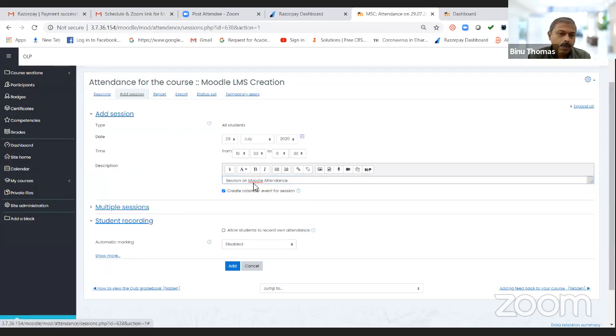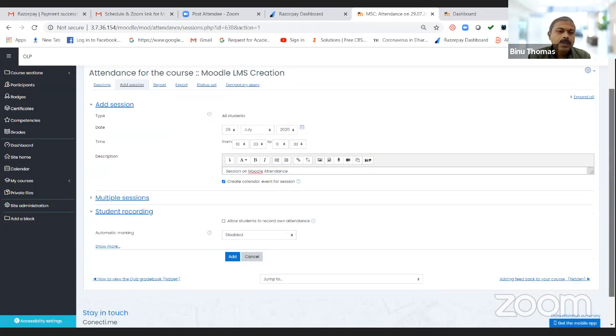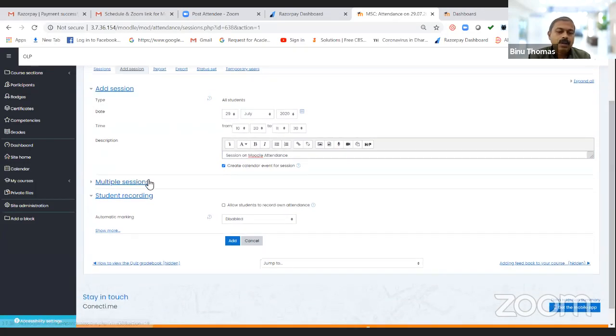Then this multiple session means if this session will be repeated throughout this week. Suppose from Monday to Friday, if this session will be repeated, then we can ask Moodle to create sessions at this time for the entire week. So this is multiple session.